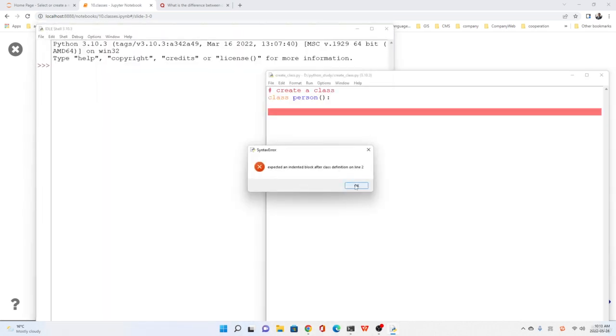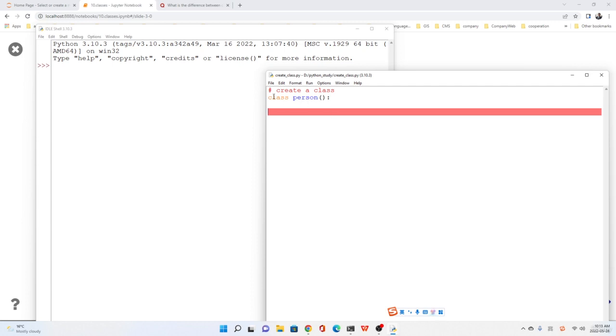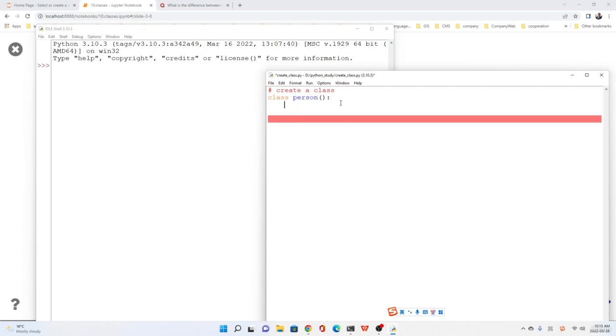You see there are some errors because we can't run a class like this. There should be some content. Here we just create an empty one. We add pass. That means we will add some content later. Now we just create an empty class. Okay, now let's run.